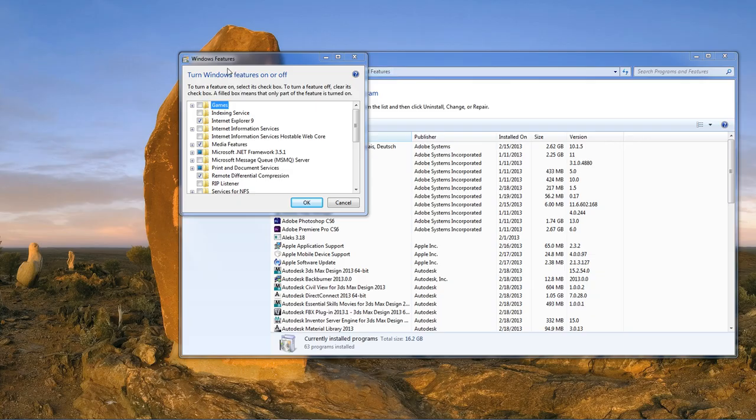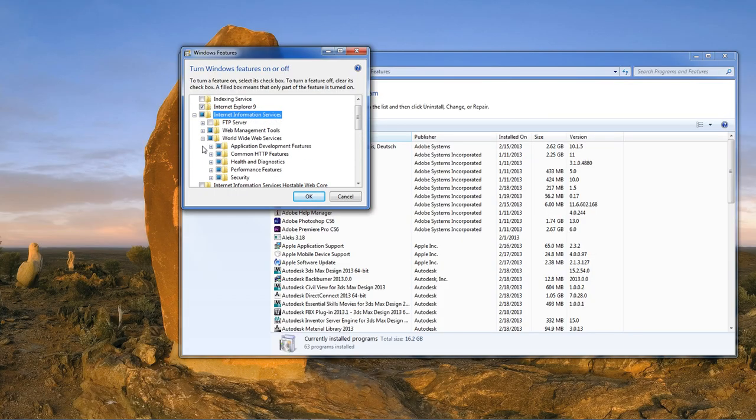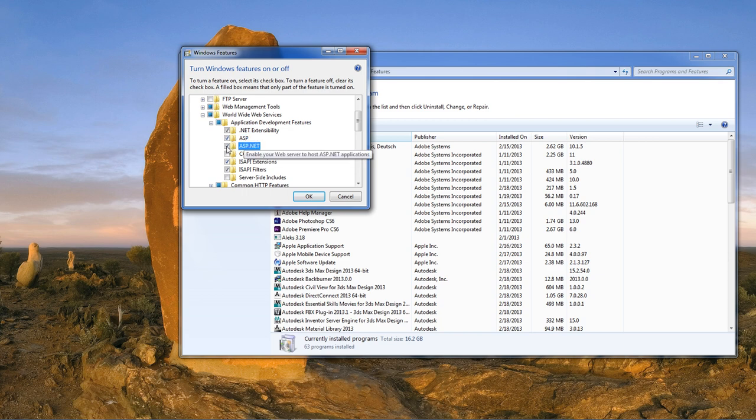Okay, now with our Turn Windows Features On and Off list right here, what we want to do is go into the Internet Information Services, which is right here. So you want to click on that first one, then you want to expand it open to your World Wide Web Services, and then you want to go down to Application Development Features. Click on ASP and ASP.NET, and that's going to go ahead and check every single one of these for you.